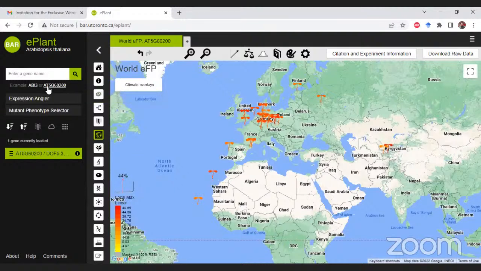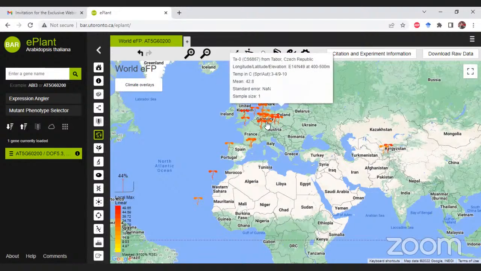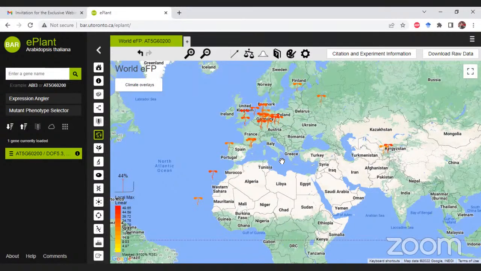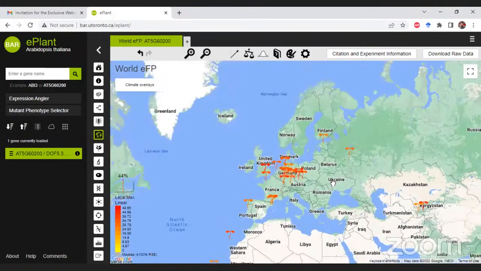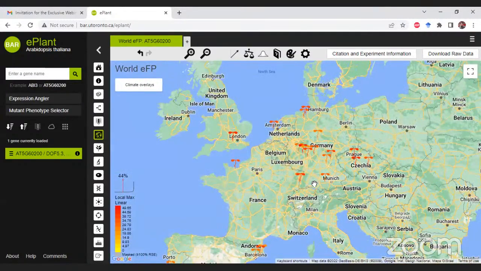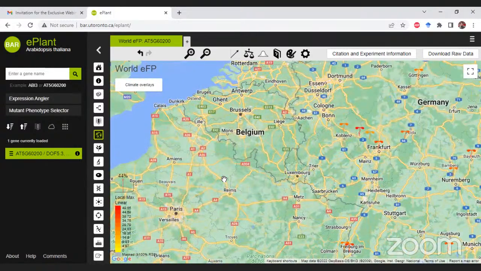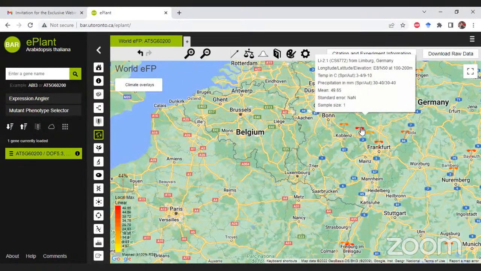Look, the gene that I have selected is AT G602200. See the expression of this gene in different locations of the world. You can see the same gene in Poland, in Germany, based on the different climatic conditions, in Finland, in the United Kingdom, where the redness is more. That means for this gene of Arabidopsis, look here, the expression is more than at this place.